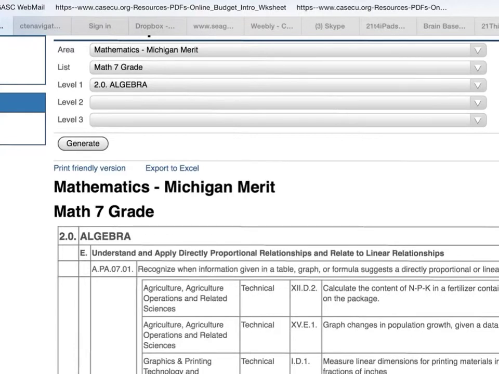Under academics, you will be able to choose from several different academic areas. I've chosen math and I've chosen algebra, and this is under the Michigan Merit Mathematics. Then I hit the button that says Generate, and when I do that, I get math, 7th grade, and algebra, and I have a list. And you'll notice that's agriculture. In the technical standards, it tells which standard it is and what that standard says.